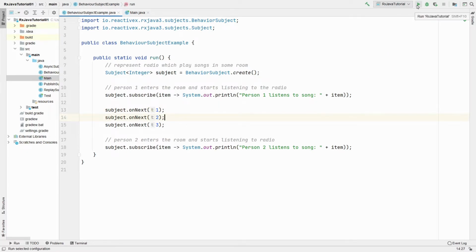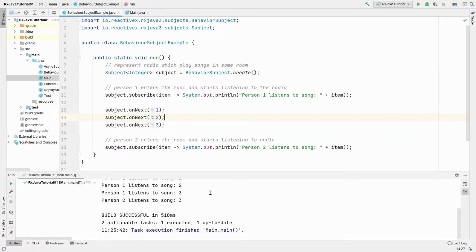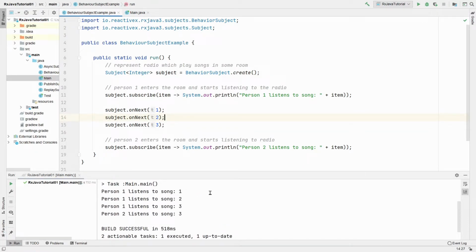So let's start this example. And as you can see, this is behavior subject in practice. So person 1 entered the room and then he or she listened to song number 1, number 2, and number 3. But when we have new subscriber, so person number 2 subscribed to our subject, to our radio, he or she only heard song number 3. So for any case you want to achieve similar behavior, you should use behavior subject.